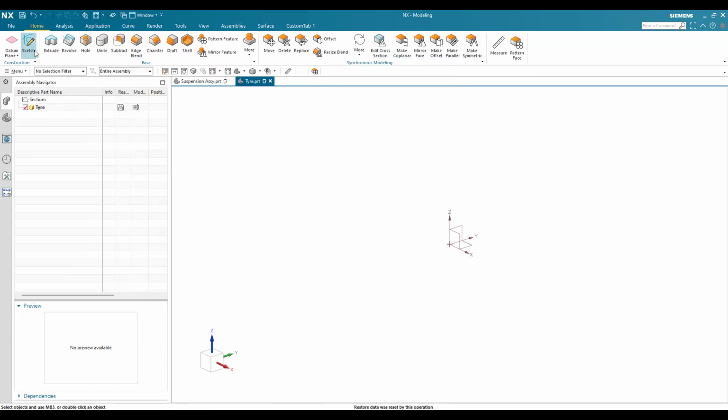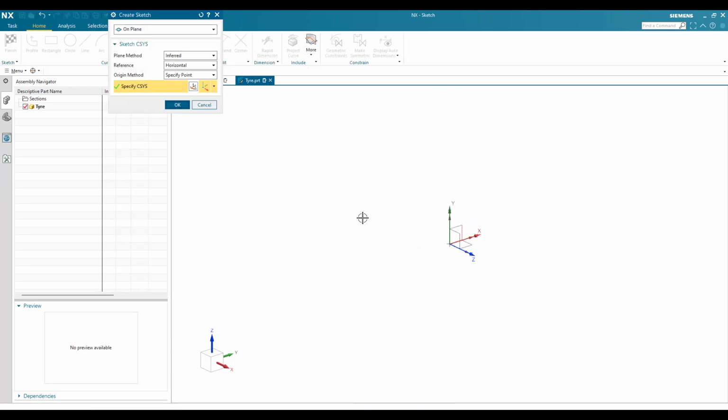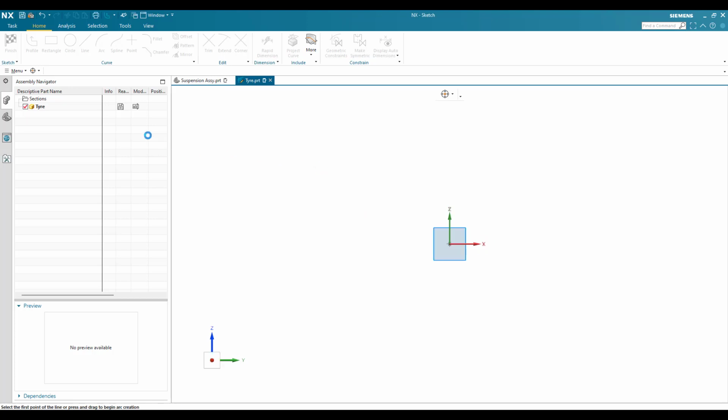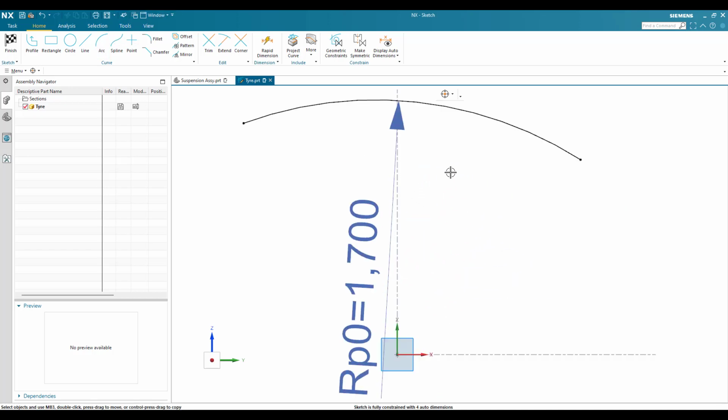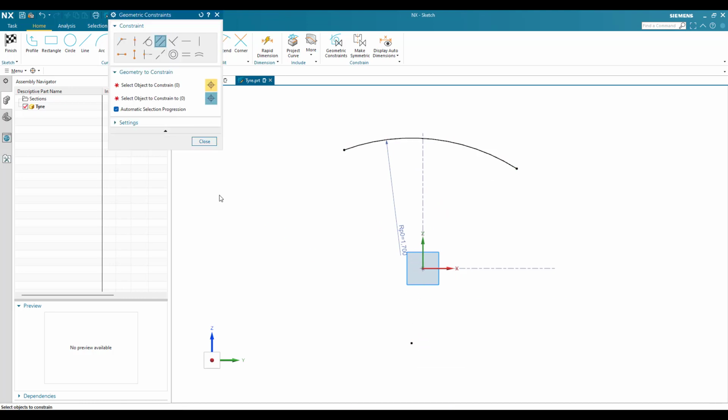Now I'm going to sketch on this plane, and I'll just click OK. First thing is I'm going to create an arc here. This is an arc with center point and with a radius of 1.7. Okay, and I'm going to draw this arc. Let me fit this. This point should lie on this axis, so press C and go to point on a curve. This point should lie on this curve.